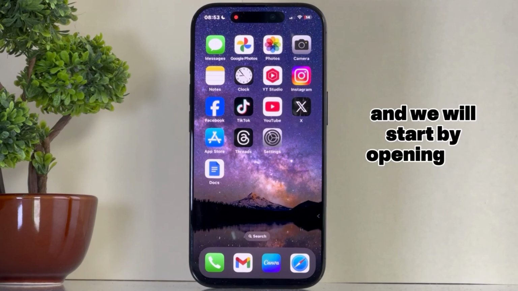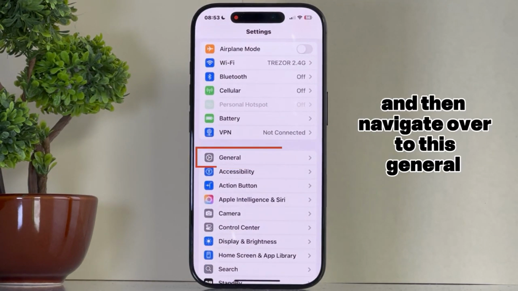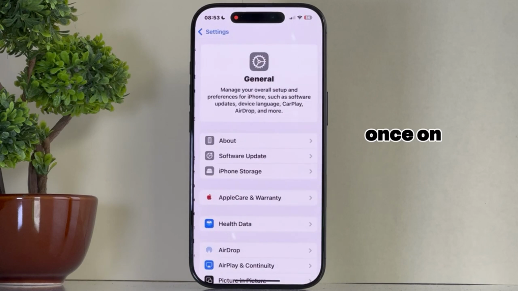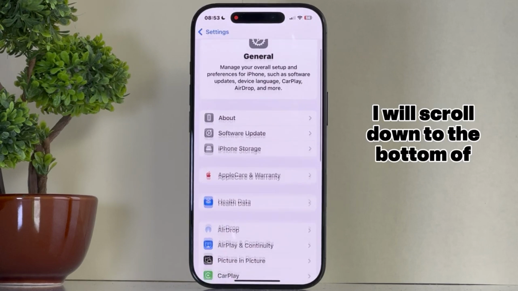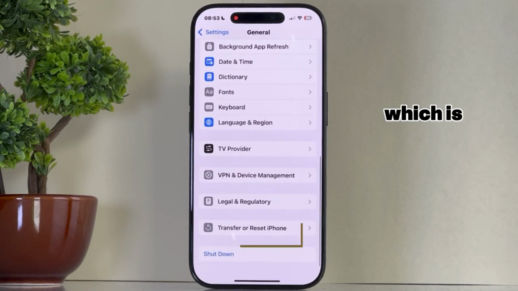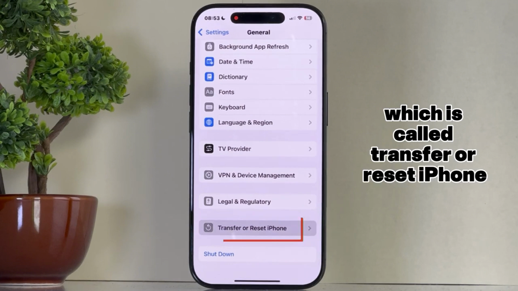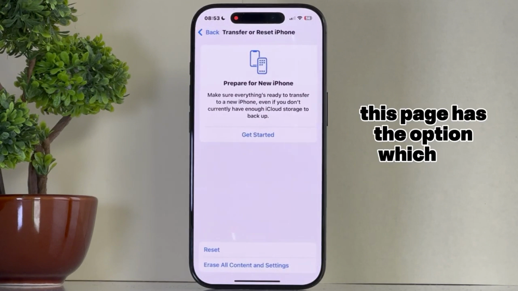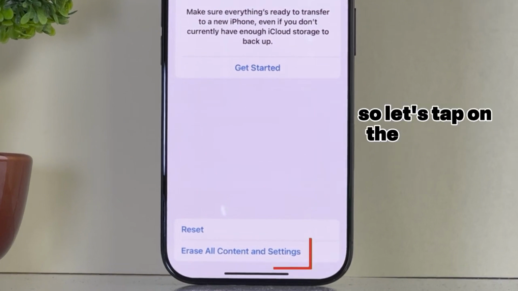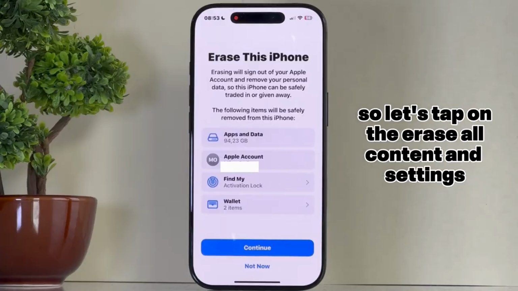And we will start by opening the settings and then navigate over to this General section right here. Once on this page, I will scroll down to the bottom of this page until I find this option, which is called Transfer or Reset iPhone. This page has the option which we need. So let's tap on the Erase All Content and Settings right here.